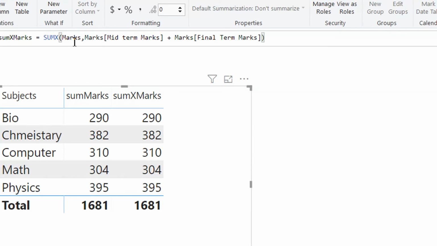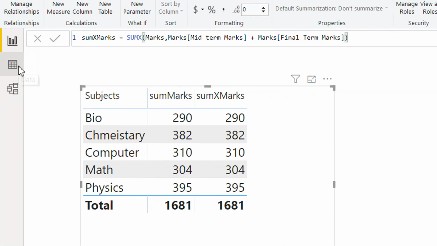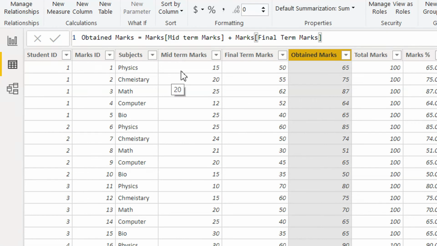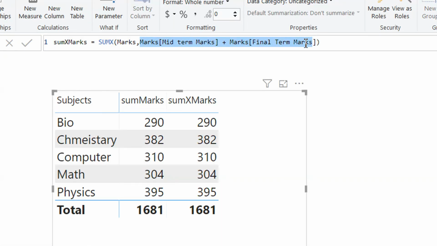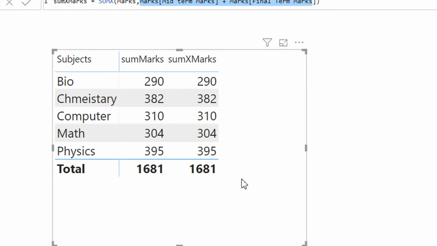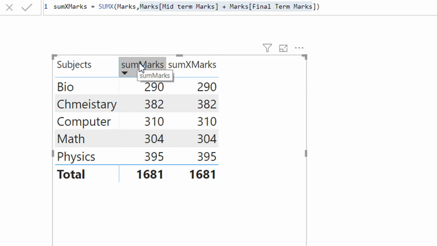It iterates marks row by row. So if I go to the data table, the SUMX function will go row by row. Midterm marks plus final term marks, 50 plus 15 is equal to 65, put into the memory, and then 20 plus 55, 25, 62. So first it evaluates the expression row by row, because it needs to iterate from the first row to the last row, and then at the end it applies the SUM function. So in this way the standard SUM and SUMX functions work in DAX.